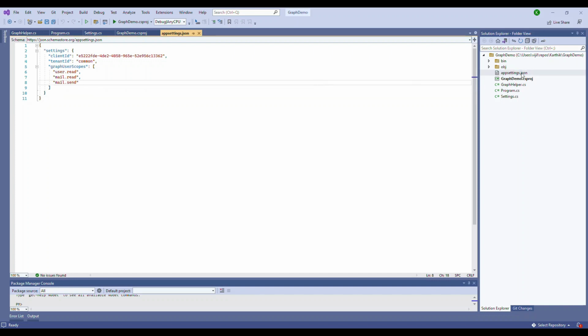You have an appsettings.json file. Under the settings we have the client ID, tenant ID, and then the scopes. If you remember from the previous video, every single API is tied to a scope. If you're talking about the profile, then it's tied to the user scope, User.Read or User.ReadWrite. So in this demo, based on the Microsoft tutorial, we are going to access the profile, get the access token, and then do some actions with mail. That is what this project is all about. That's why the scopes here have only User.Read, Mail.Read, and Mail.Send.